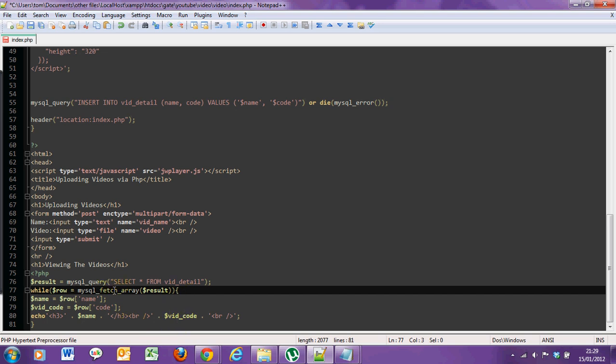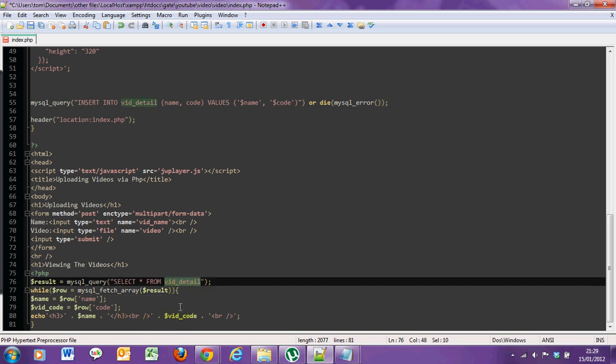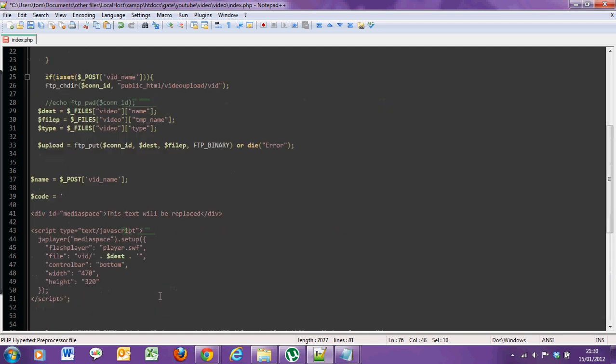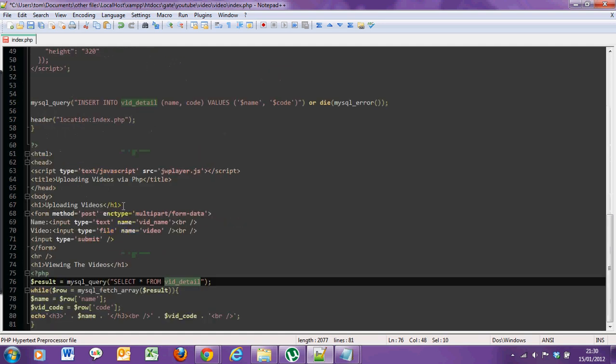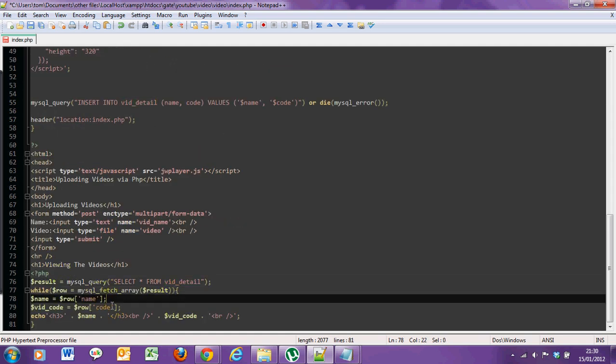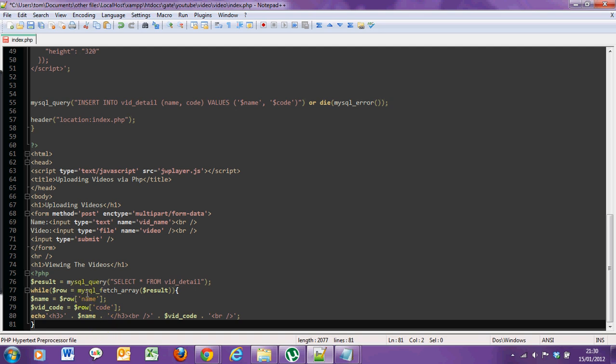Now this doesn't match the one I showed you because my Apache server doesn't have FTP, so I'm using my server online, www.geek-army.org instead. So this is the code from it, but it doesn't matter for you.